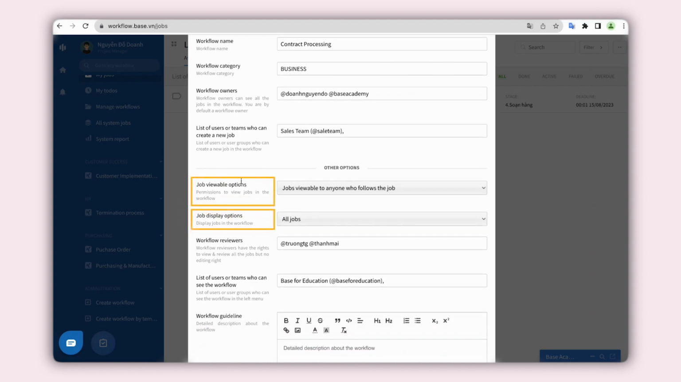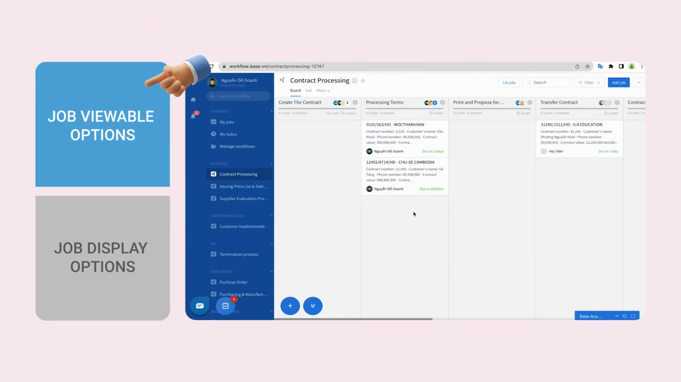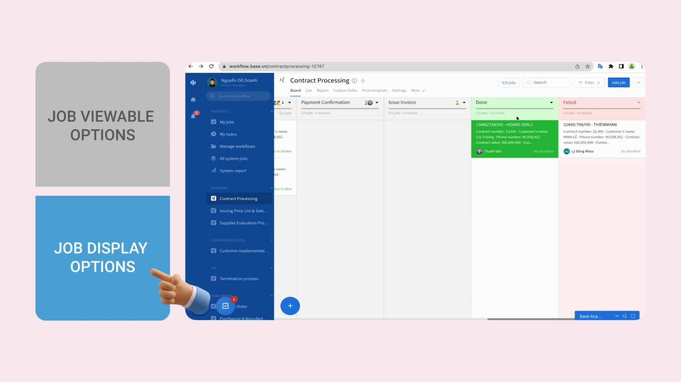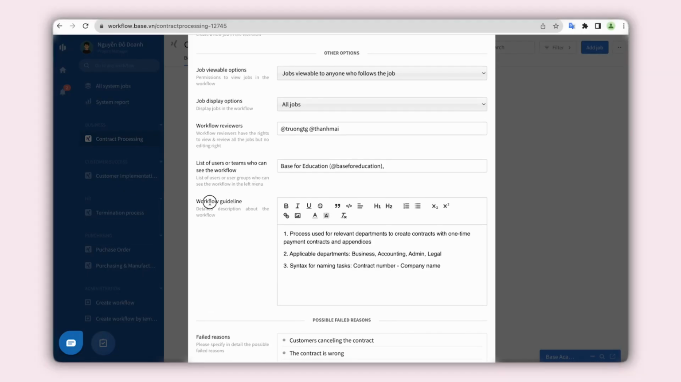Next, the two setting options relate to the display of tasks or jobs in the process. First, the job viewable option, selecting whether each member sees each other's tasks or not. If you select job viewable to everyone, each member will be like a supervisor who can see the other tasks. But if you select the job viewable to anyone who follows the job option, each member can see only the job that they are doing or following. Second, the job display option, selecting between displaying all jobs or only displaying the jobs that they are processing and hiding the completed ones. The workflow guideline, a few lines of notes and a short interpretation of the process.